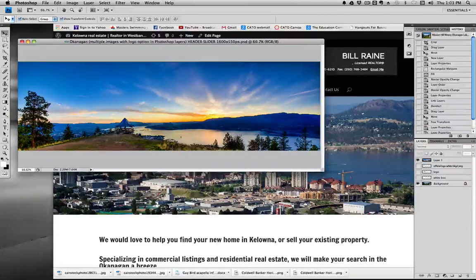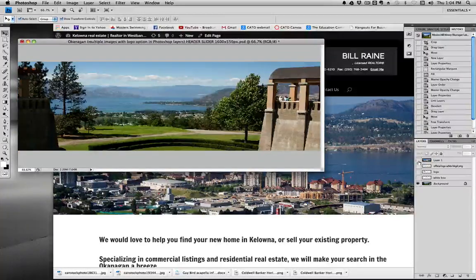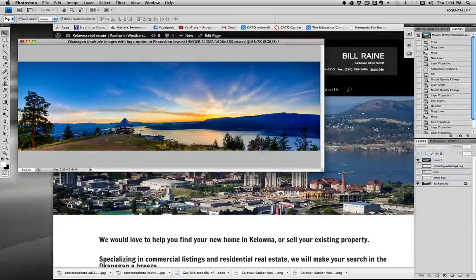So I've got the size set up for what I need, 1600 by 550, so that makes it a little bit narrower at top, and it's just a good setting so it fills up the whole width of the page. And you can see I've got a couple of different images here, and I can show them to you just by turning off that little icon in Photoshop. So this is Mission Hill, and this is just a view of Lake Okanagan.